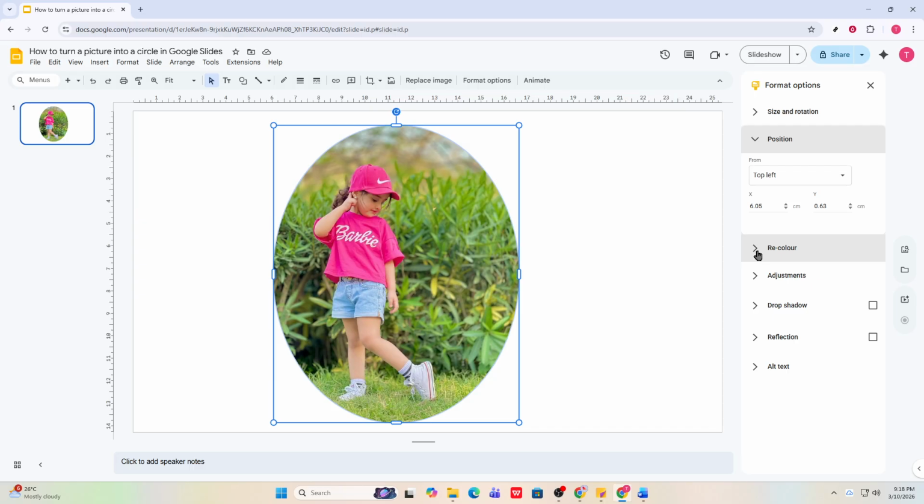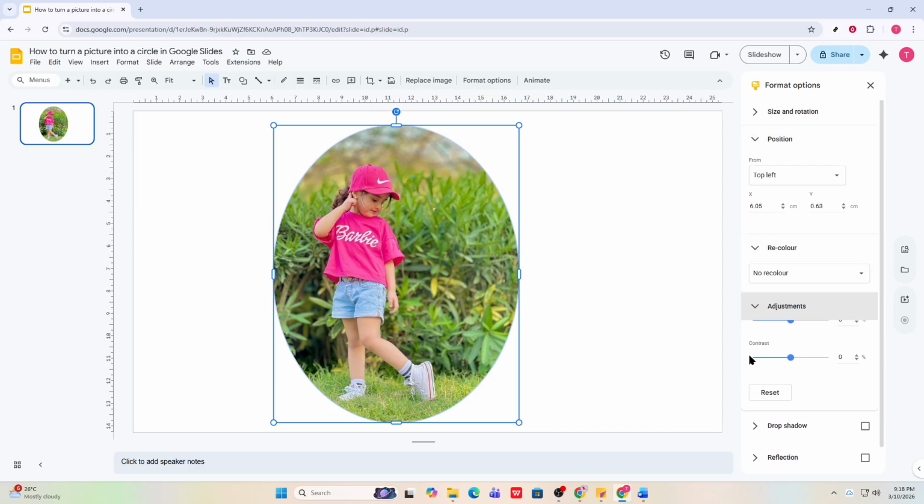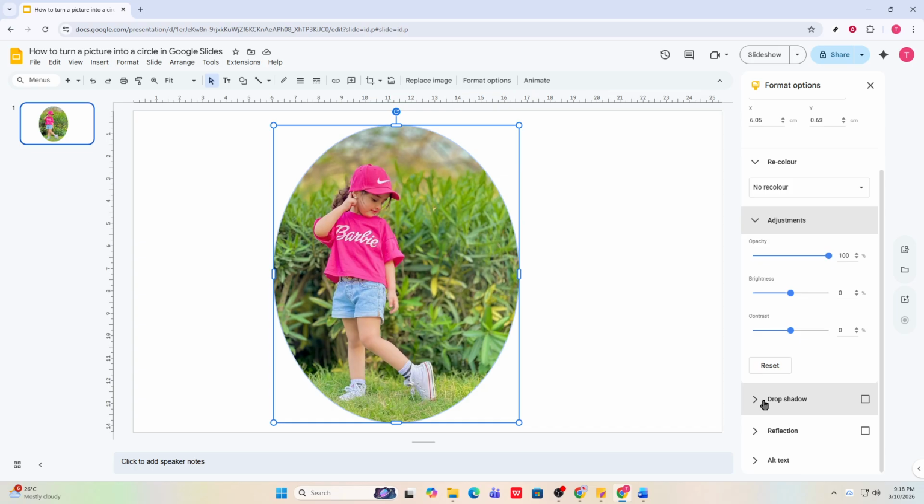And that's all there is to it. Your picture is now a clean, circular image in Google Slides, which helps your presentation feel more cohesive and professional.